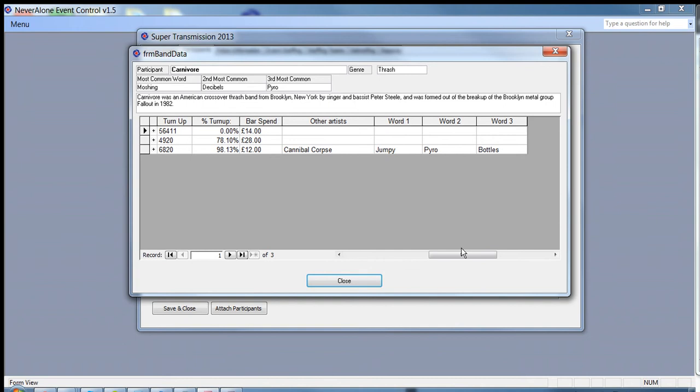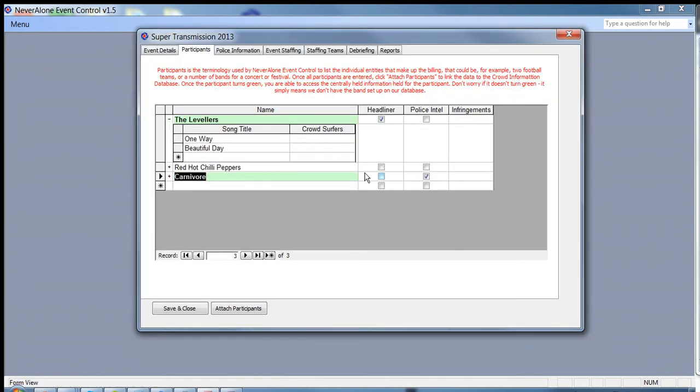So that's a simple way that you can add artists to an event. This obviously on the front screen of Event Control can then be controlled. It can be added to, you can add crowd surfers, you can add police incidents, and it tags them all onto the artist and passes them through to concert intelligence at the end of the event.